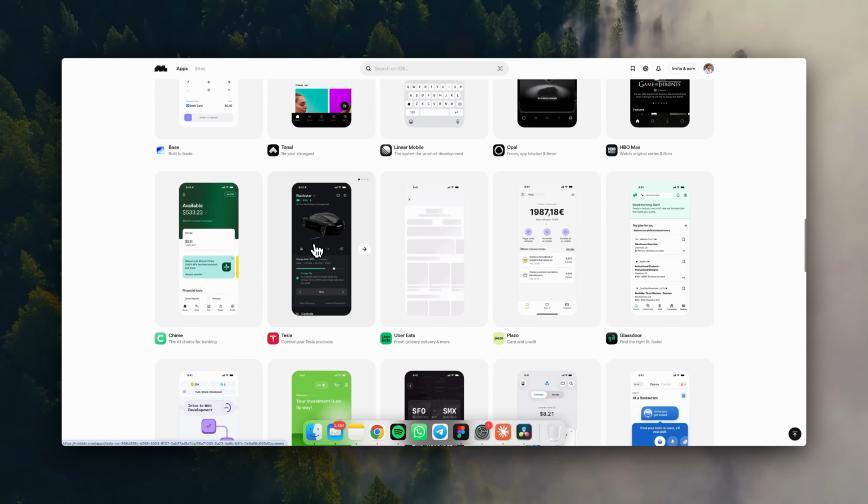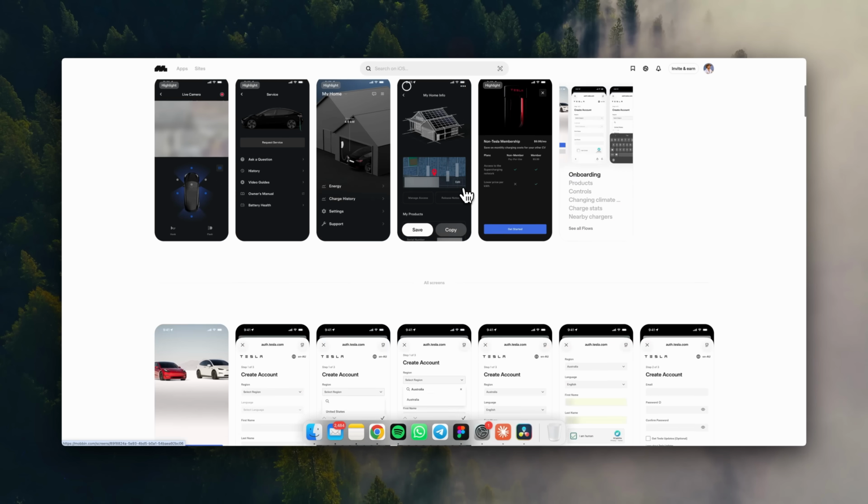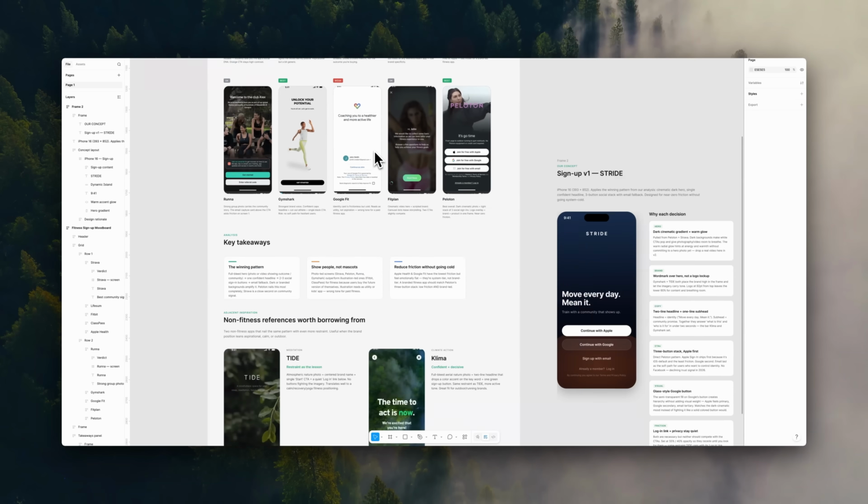In today's video, I'm going to show you guys how to turn Claude Code into a master designer and a strategist. To do this, we're going to be connecting Mobbin using an MCP, and honestly, this workflow is so incredibly powerful. You guys are going to want to see this.